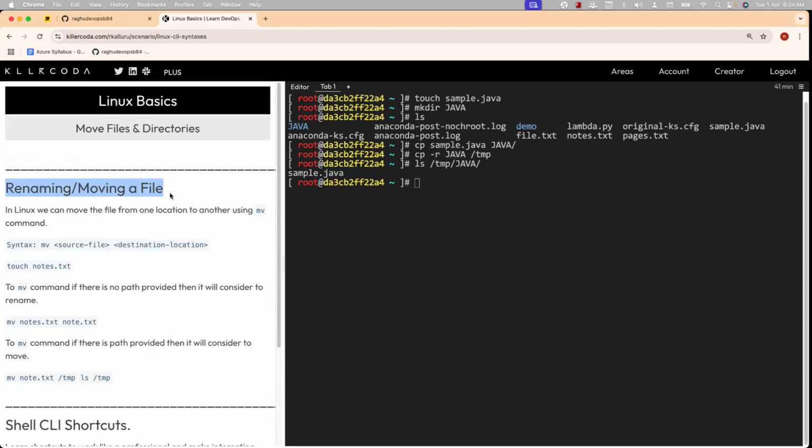Renaming or moving a file. Now renaming or moving a file, by the way. So in Linux, we can move the file from one location to another location, which is the same as the Windows job, which is cut paste. You right click cut, right click paste, right? So the same option here, you are moving the file.